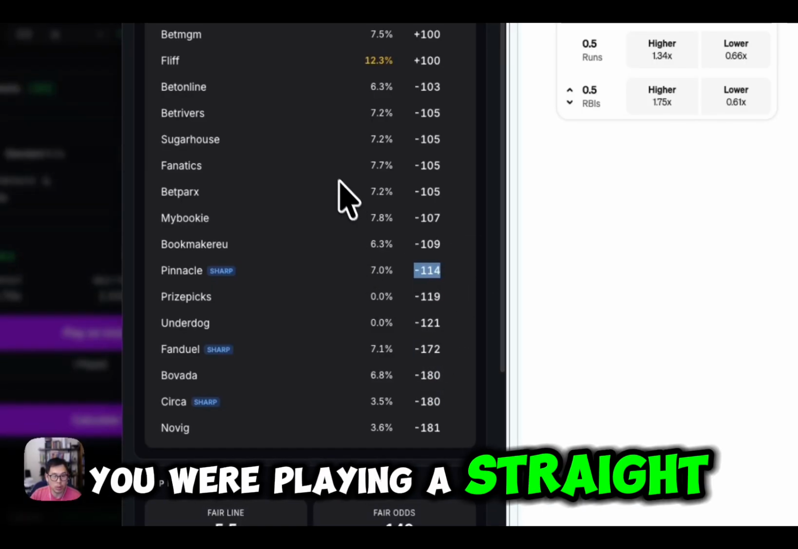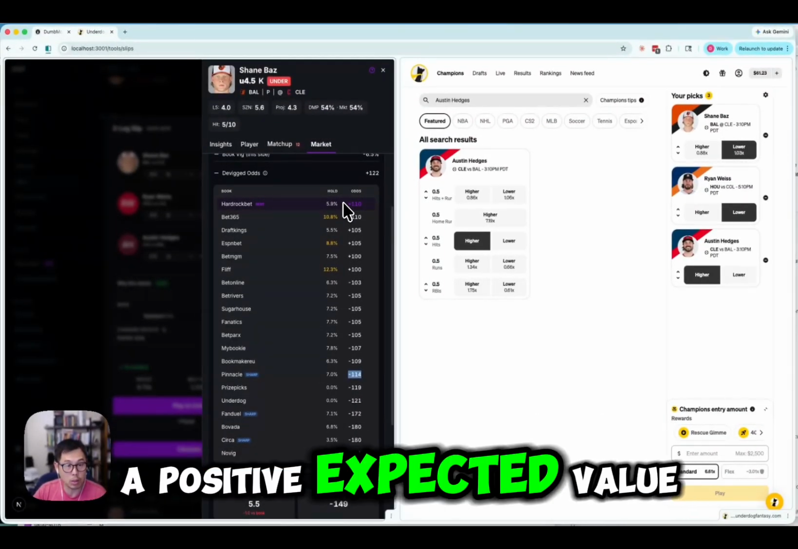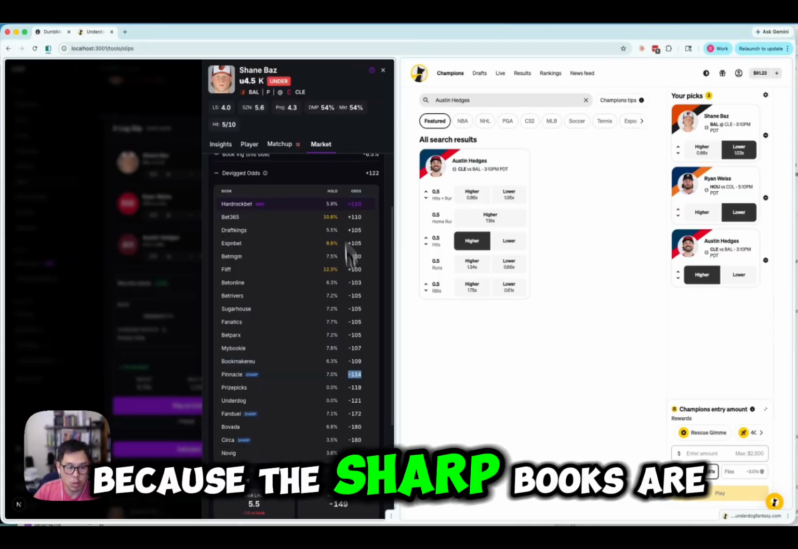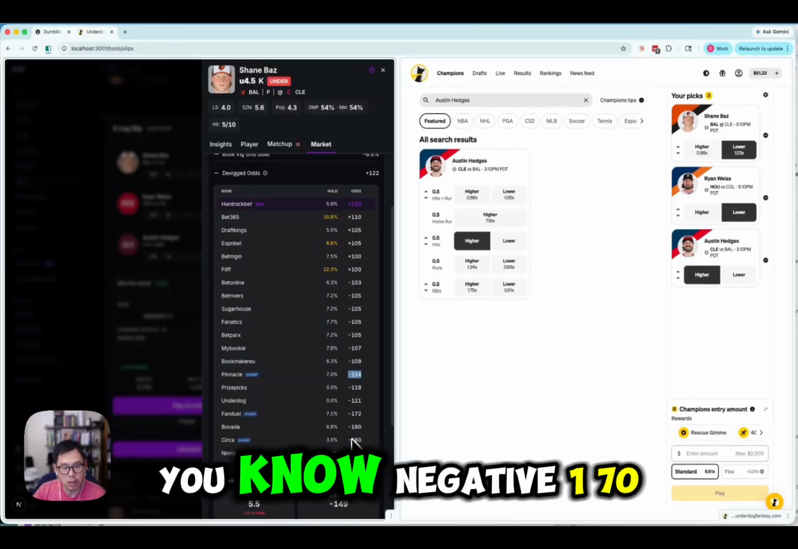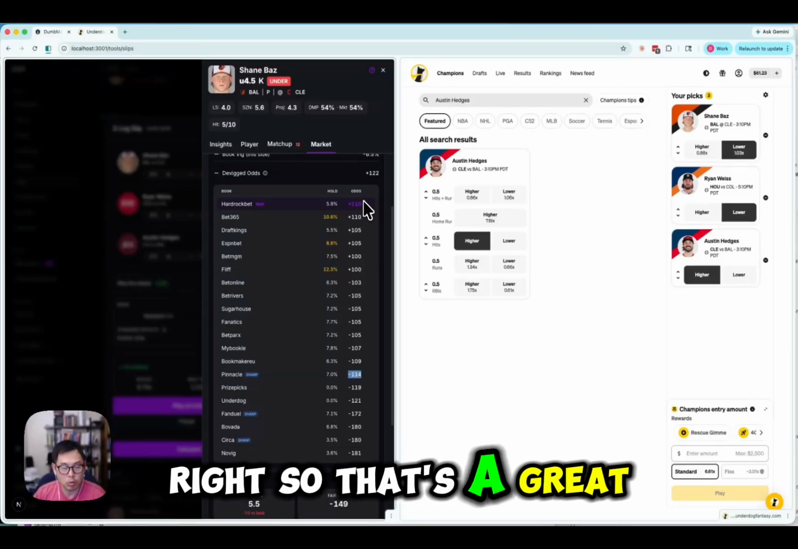And if you were playing a straight bet, you actually would want to play this on Hard Rock because now it's offering you positive expected value. Because the sharp books are offering negative 170, and you're getting a plus 110 on Hard Rock, right? So that's a great value.